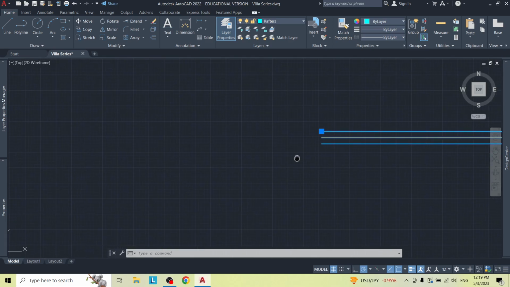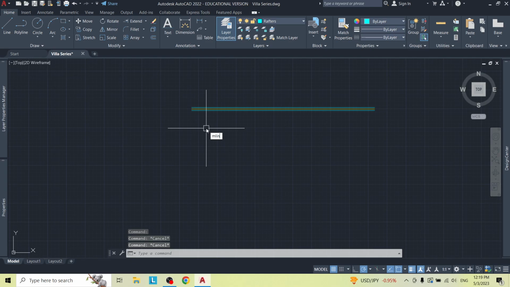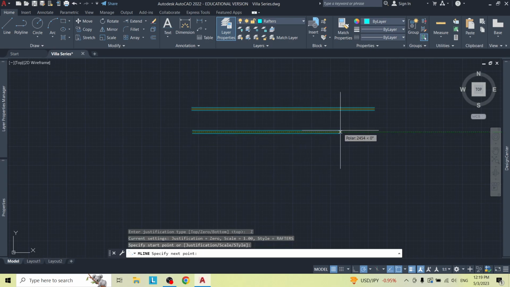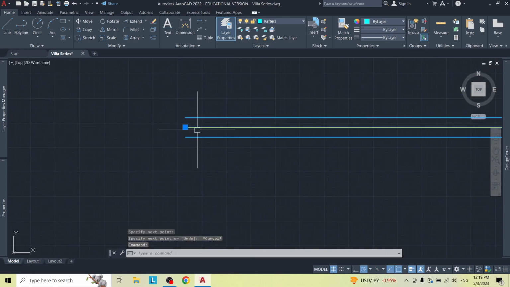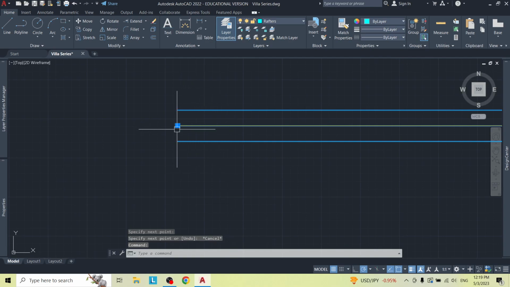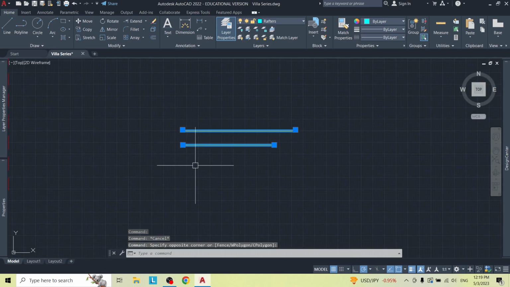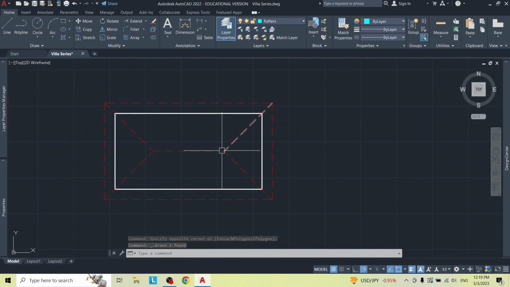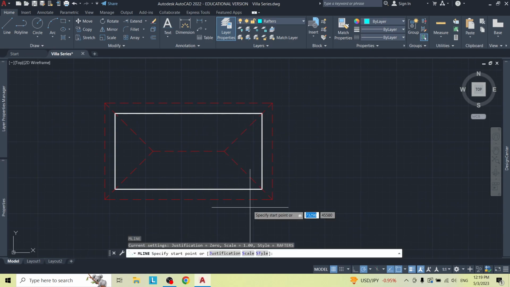Okay, so let me just do that again, and I change the justification to 0. 0 is our center. All right, so if I draw a line like this and I zoom in, look, now I change the justification to 0, center. And if I change the justification to bottom, then this one would be my main line. So when I'm doing my rafters, I want my center line to be my main line. So I'm going to make sure my justification is set to 0.